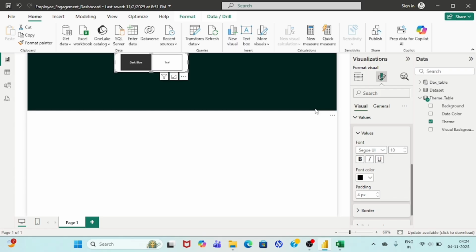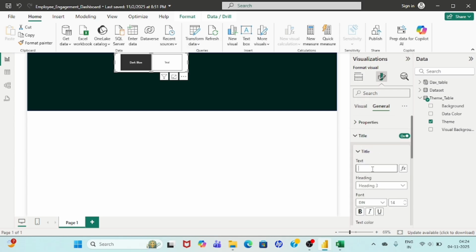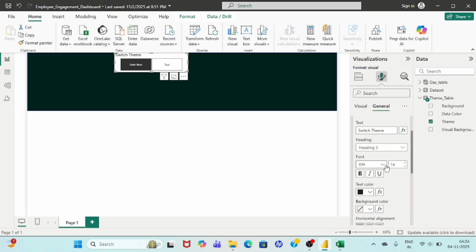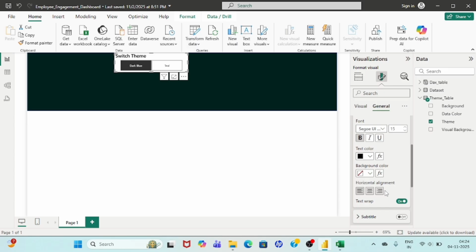See this. Now what we are going to do here is set the header as theme, switch theme. Very nice. So let's change the formatting here, and this should be 15, bold and black. Then middle. We will apply the color code here as well.